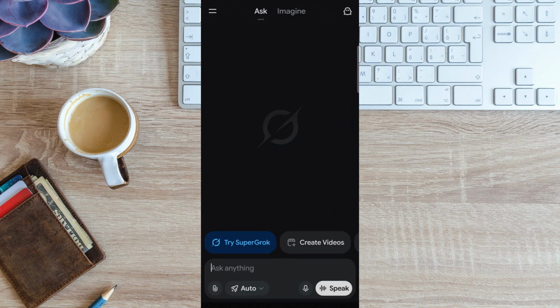In today's video, I'm going to teach you how to sign out of Grok AI on your phone. By the end, you'll know exactly where to go and what to tap, so you can quickly and safely sign out, whether you're switching devices, handing your phone to someone else, or just taking a break.